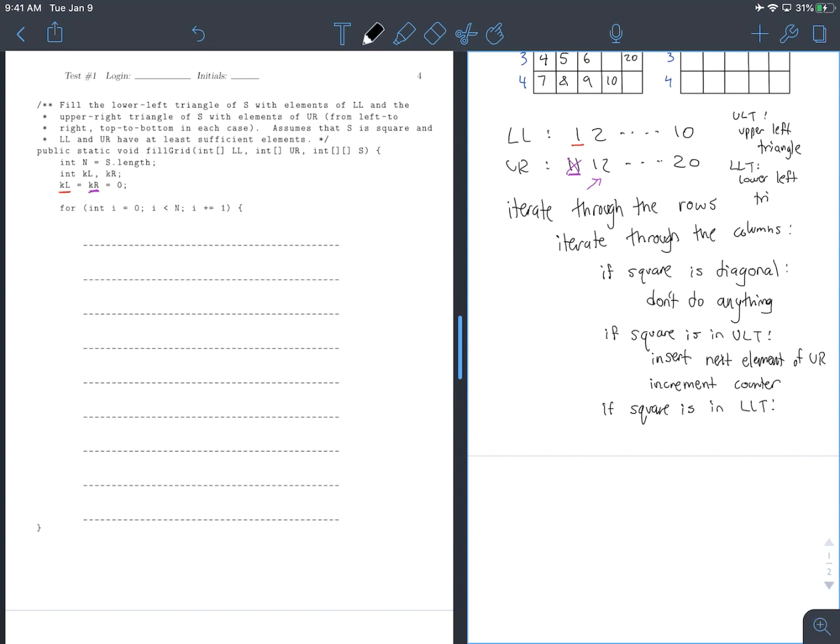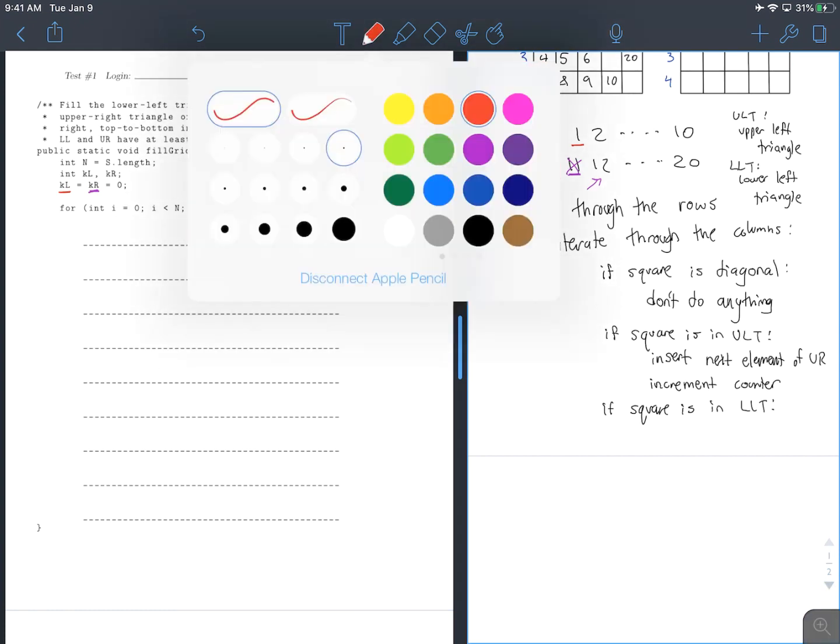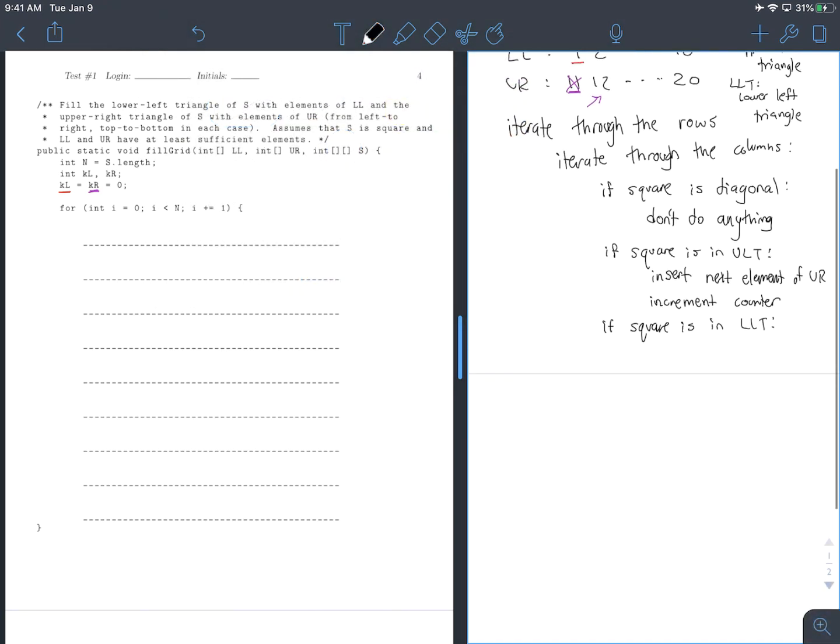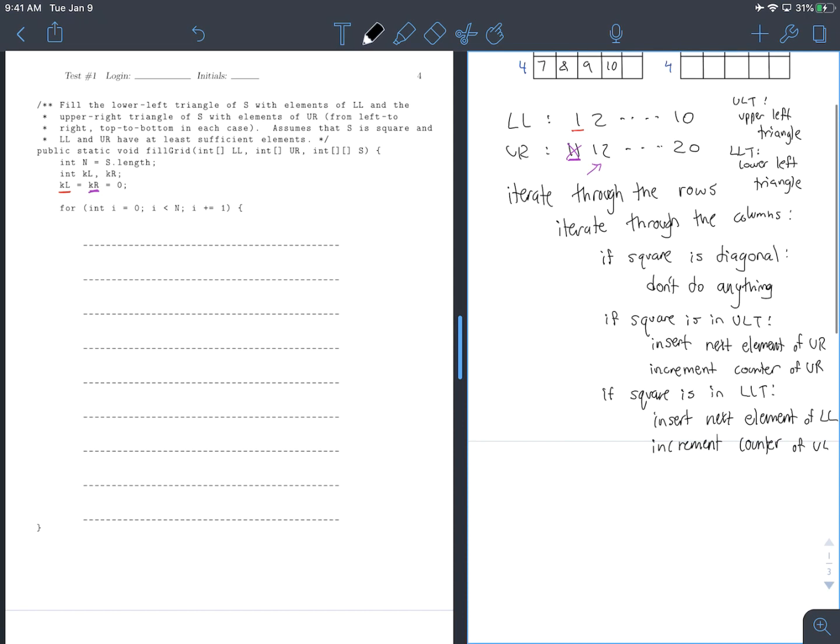Oh gosh, triangle kills me every time. Triangle. Okay. That's okay. If it's in the lower left triangle, what we can do is insert the next element of LL, and we're going to increment the counter. Let's be more specific, counter of UR, counter of UL. Okay, now we have some idea of some pseudocode.